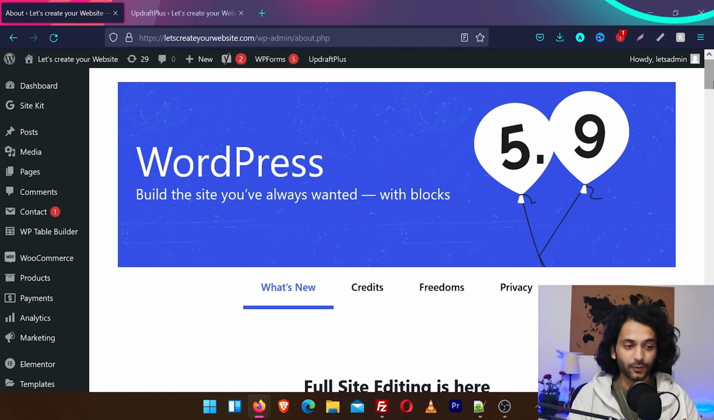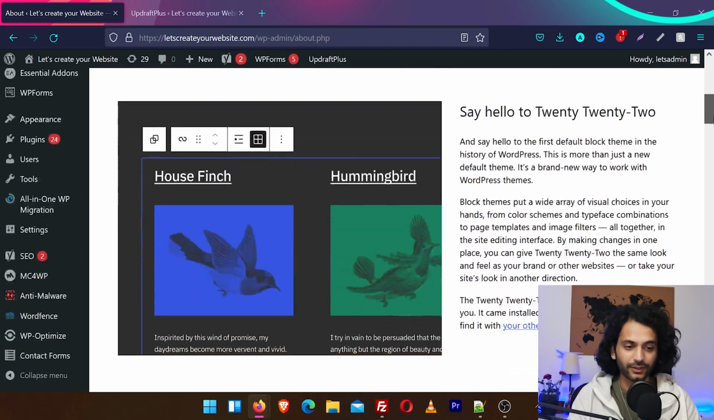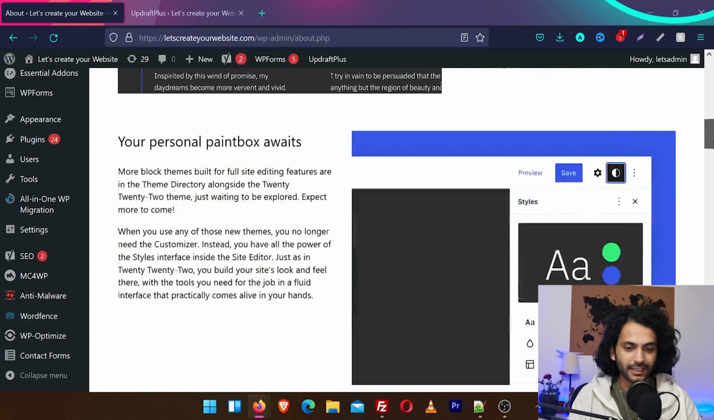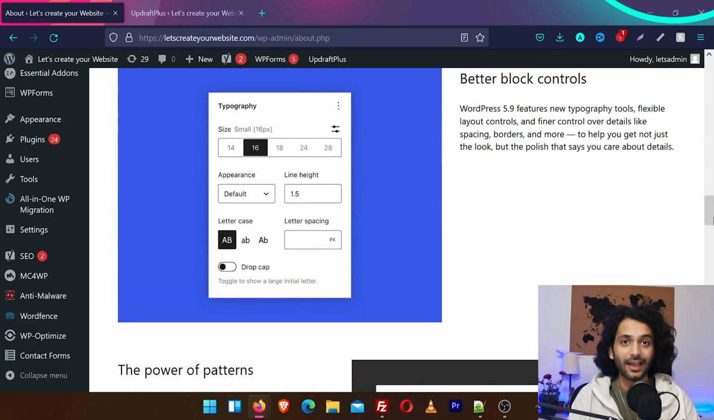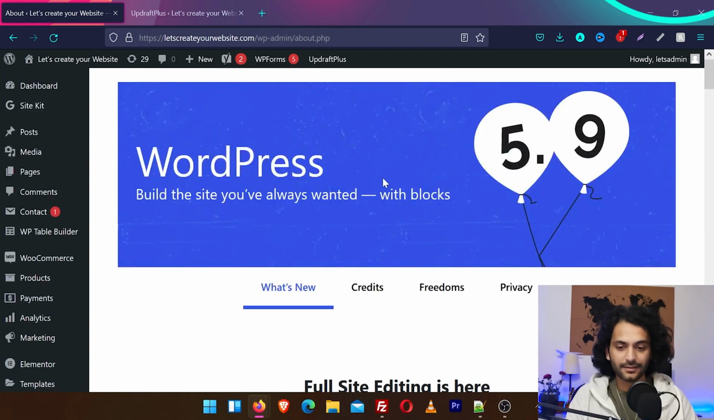Okay guys, so we updated to WordPress 5.9. You can see all the details about the WordPress 2020 theme, full site editing, and so on, a lot of things. Most of what they explain here is applicable to block themes. Maybe in the future your current theme will be compatible with the block pattern and block concept. So WordPress 5.9 is updated.